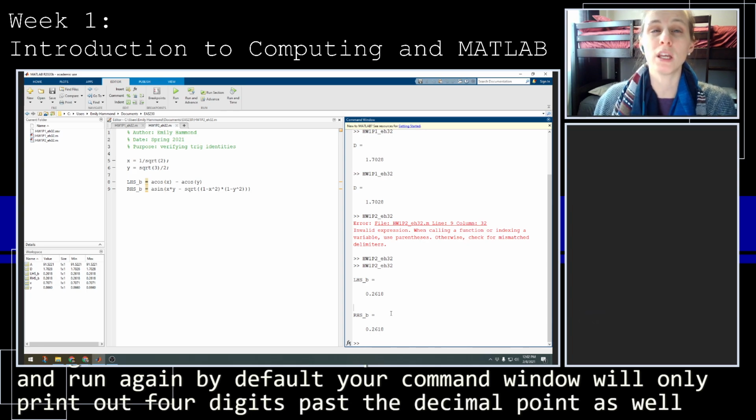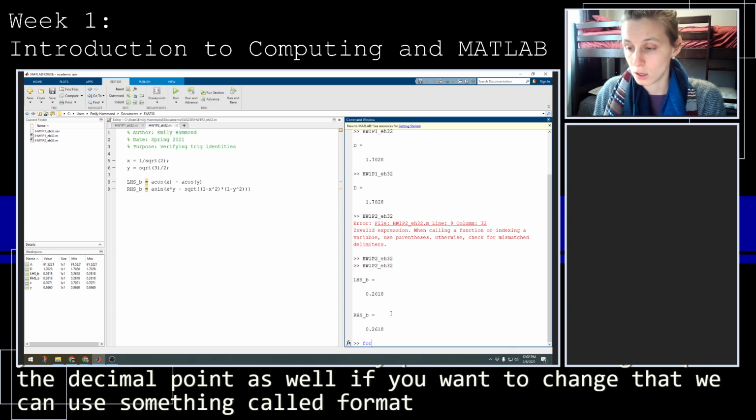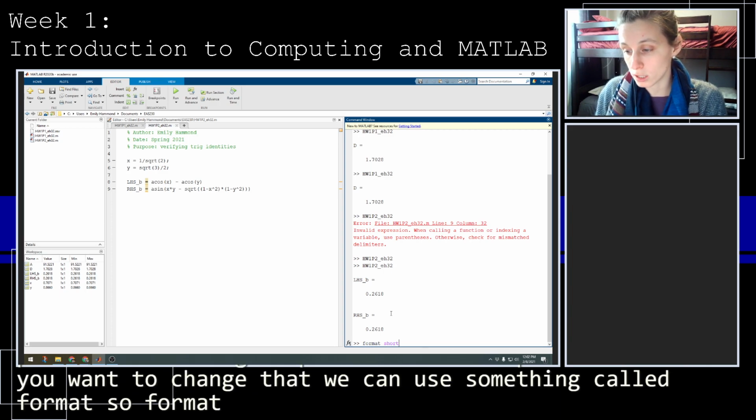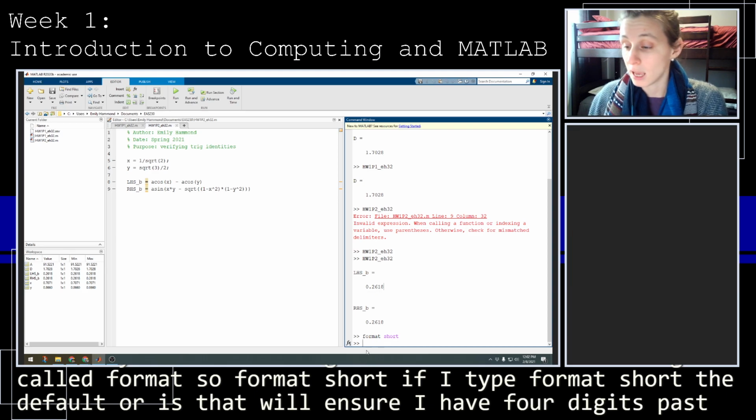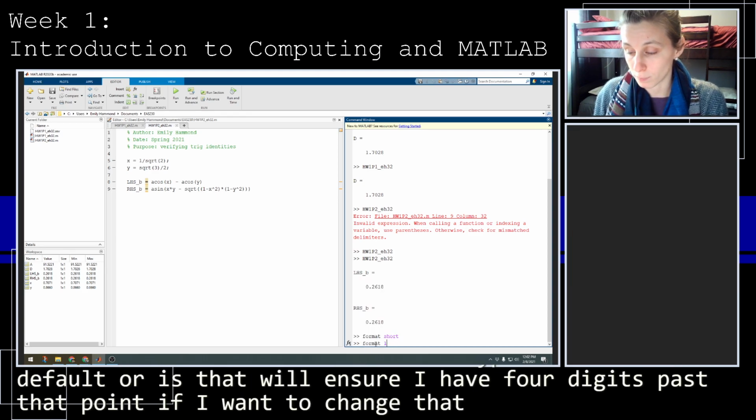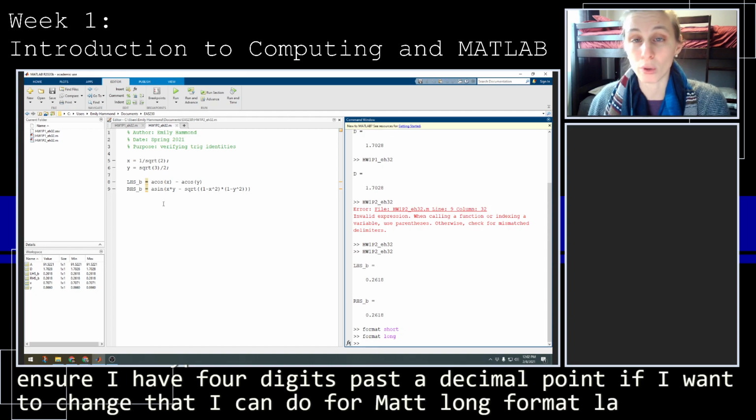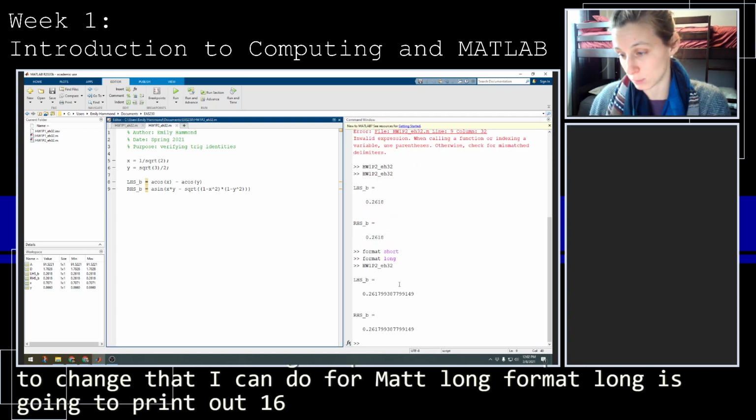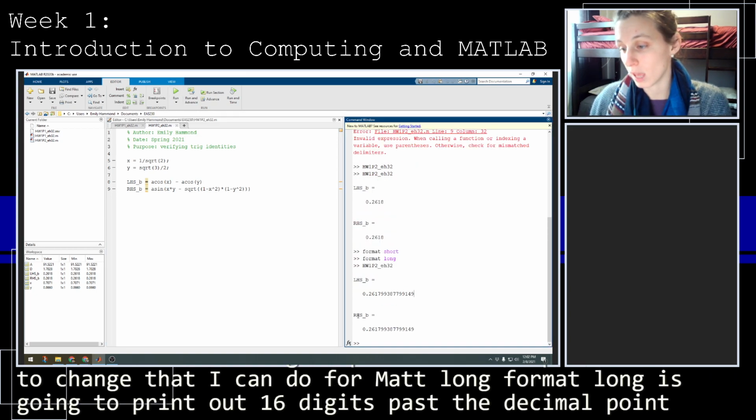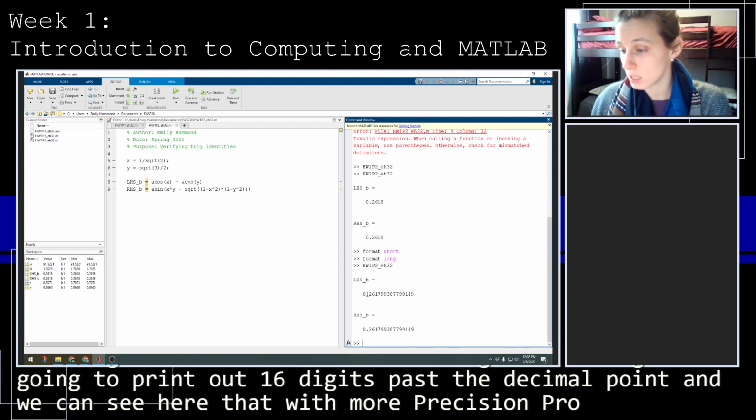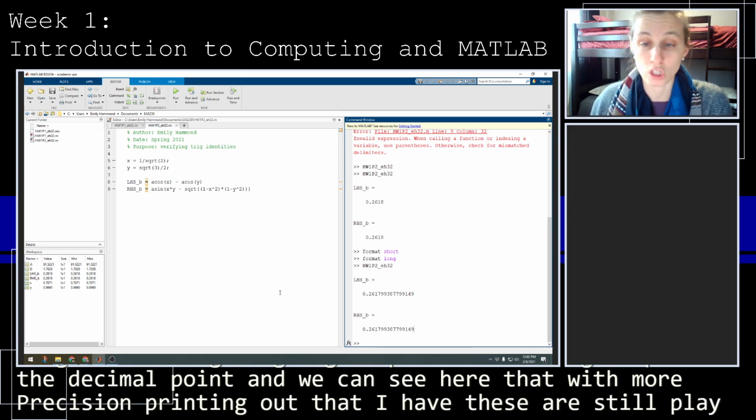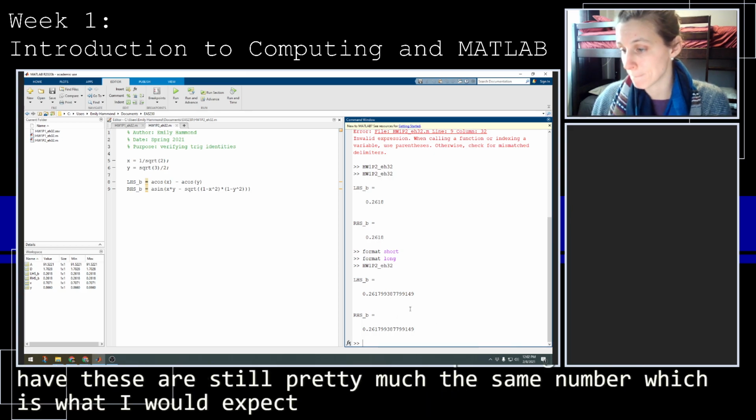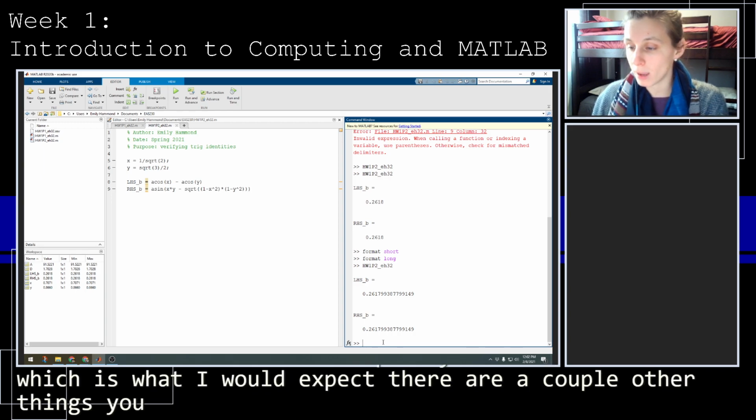If you want to change that, we can use something called format. So format short, the default, will ensure I have 4 digits past the decimal point. If I want to change that, I can do format long. Format long is going to print out 16 digits past the decimal point. And we can see here that with more precision printed out, these are still pretty much the same number, which is what I would expect. There are a couple other things you can change with format.